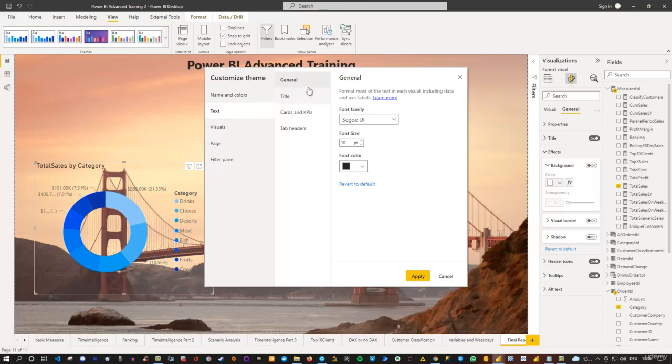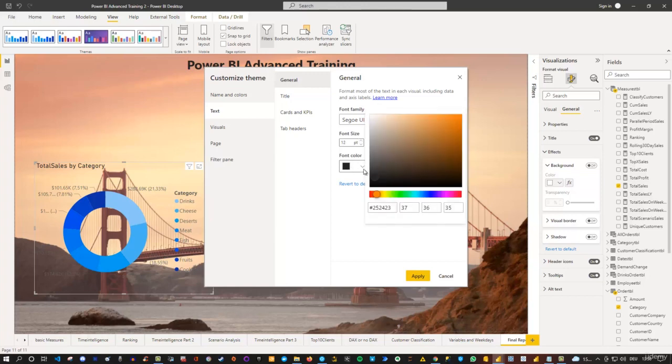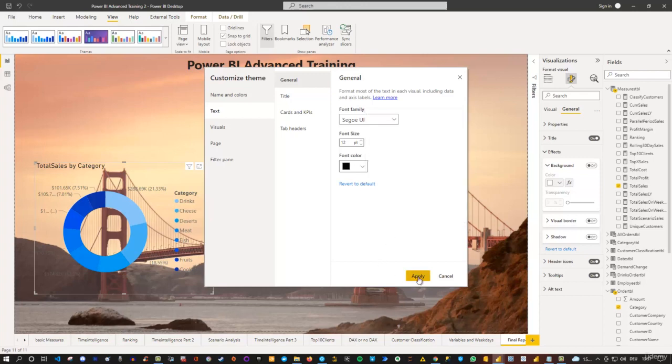That should be fine here. General settings. And currently the font color is this dark. But maybe increase this a little bit. Let's say 12. And also for the font color, let's go with a really dark black. Maybe this one here. And let's click apply.